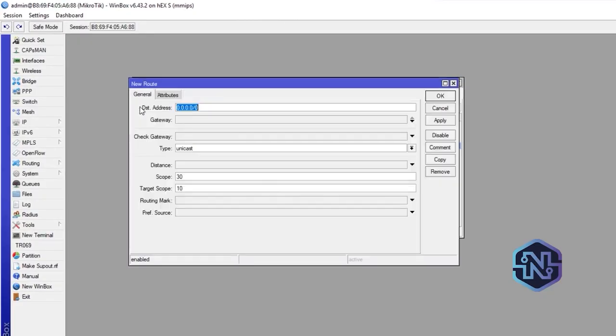Again, plus sign. Gateway 8.8.8.8, which is the DNS we use for our provider B. Check gateway ping. Distance 2. Routing mark A.